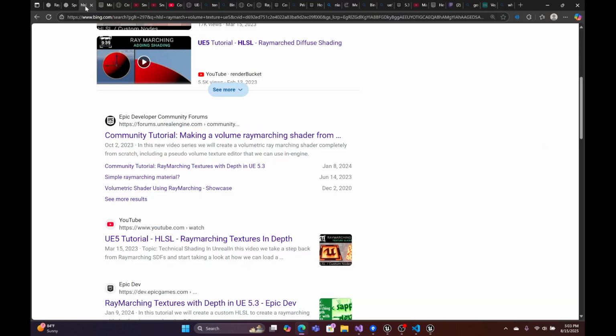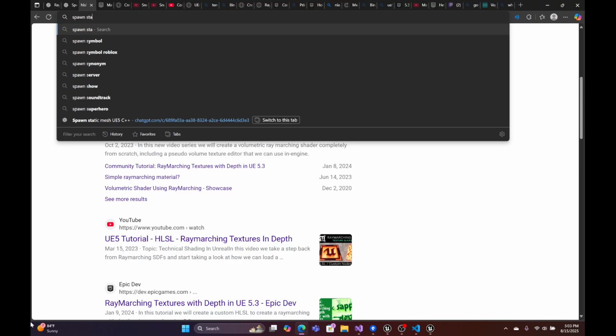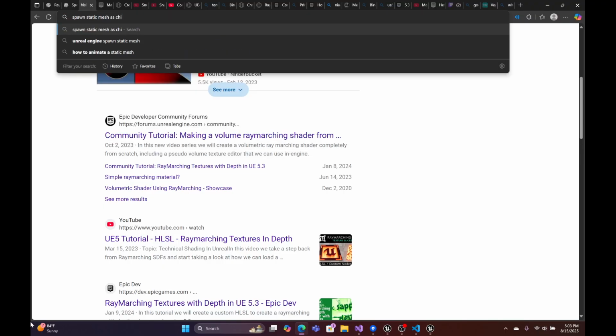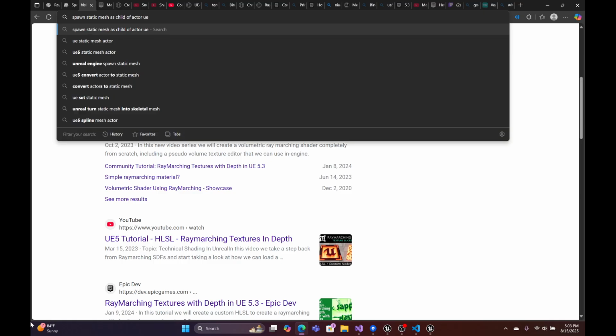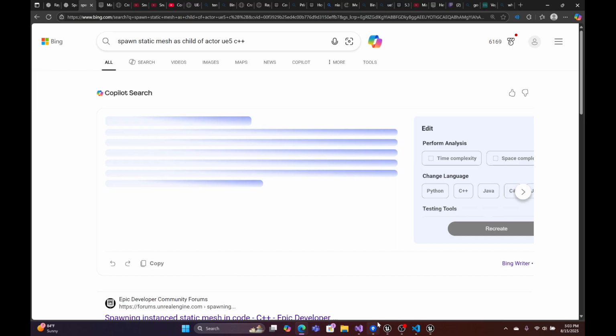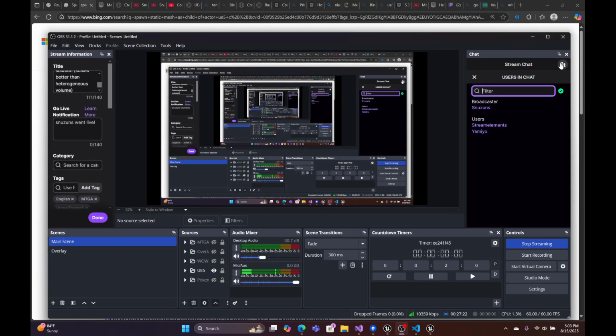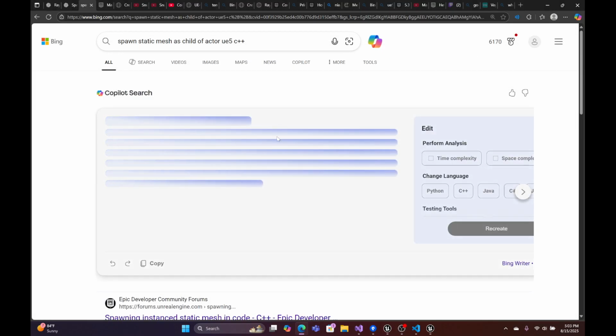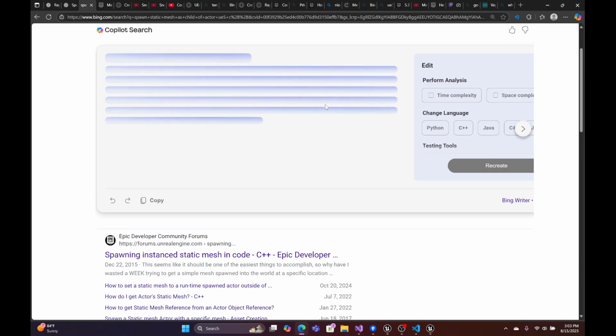Let's do a Google search. Spawn static mesh, child of actor, UE5 CPP. Okay, let's do that.